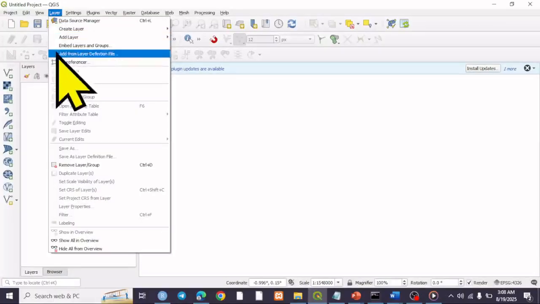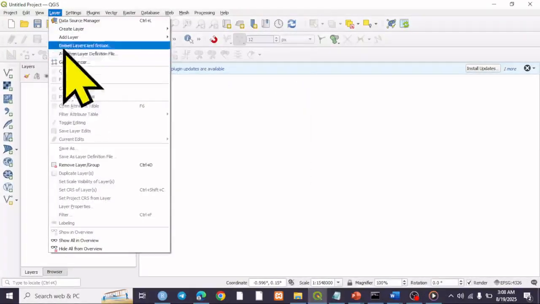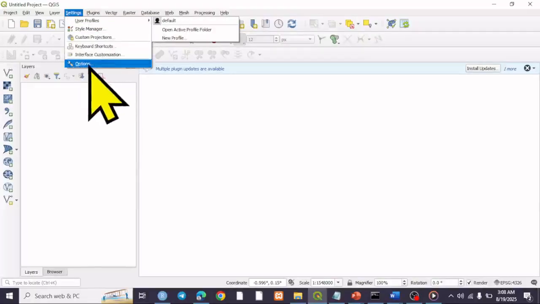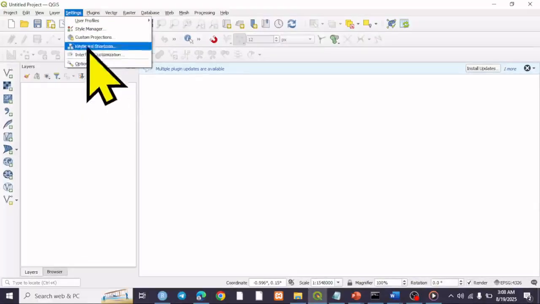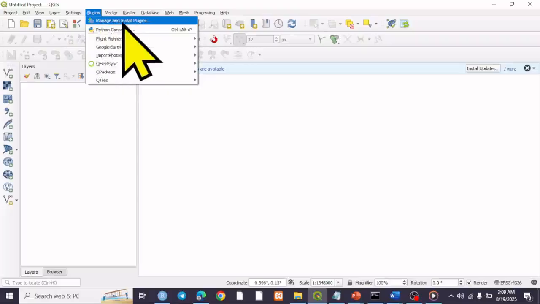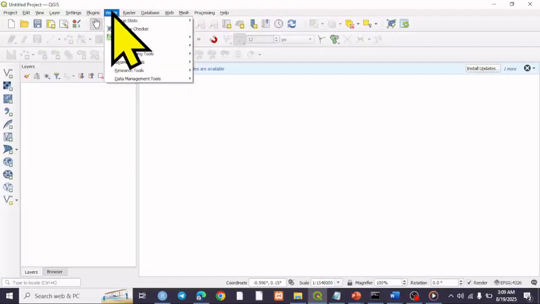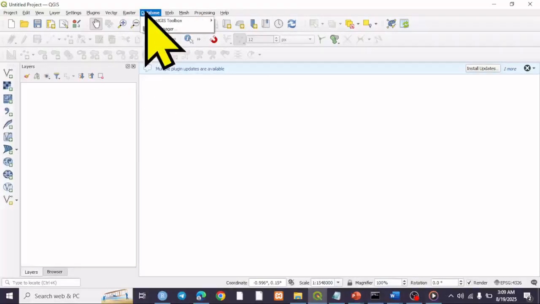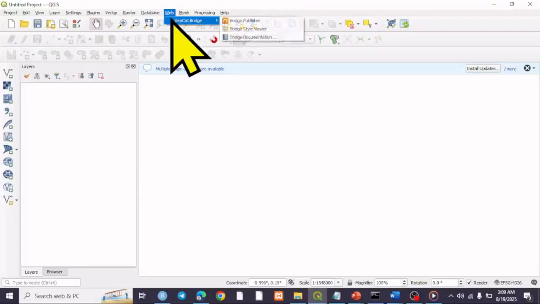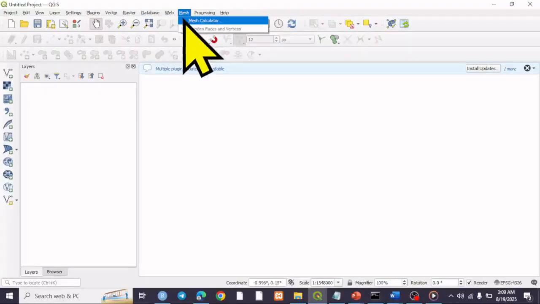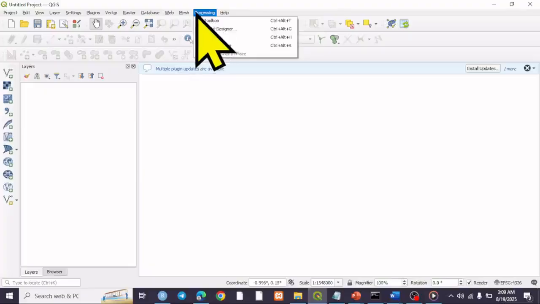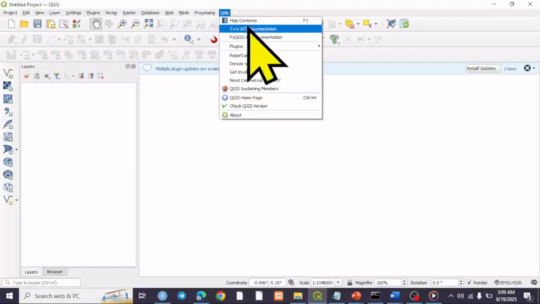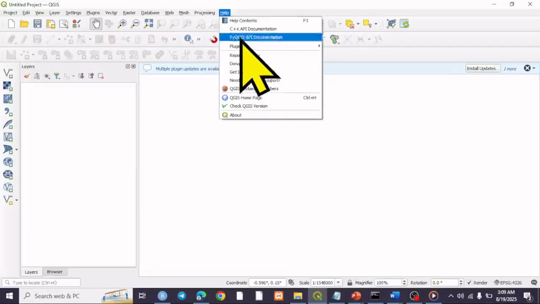Layer: add, remove, and manage layers. Settings: customize QGIS and manage plugins. Plugins: install and manage extra tools. Vector and Raster: use analysis tools. Database: connect to spatial databases. Web: access online map services. Mesh: work with mesh layers. Processing: open the processing toolbox. Help: find tutorials and documentation.